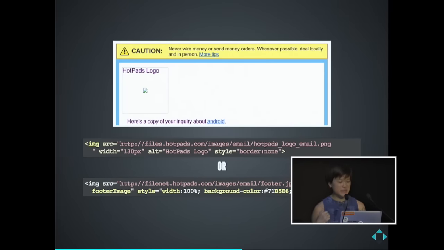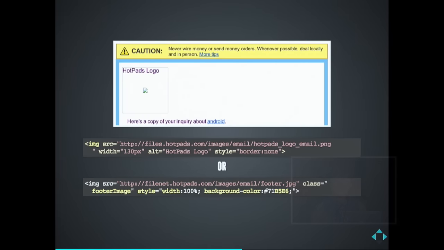So this is an example of an email in Gmail. Our logo didn't show up, and so it's great to have that alt there so that your users know what image is being loaded. Another thing I did is in our footer, we had that really beautiful image at the very bottom, but I set a background color on that so that the border goes all the way around in case that image isn't showing.